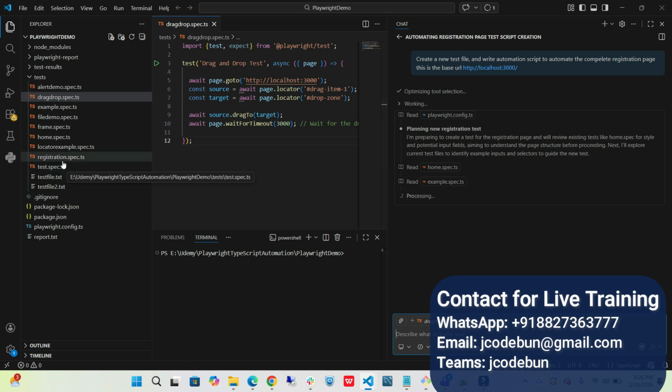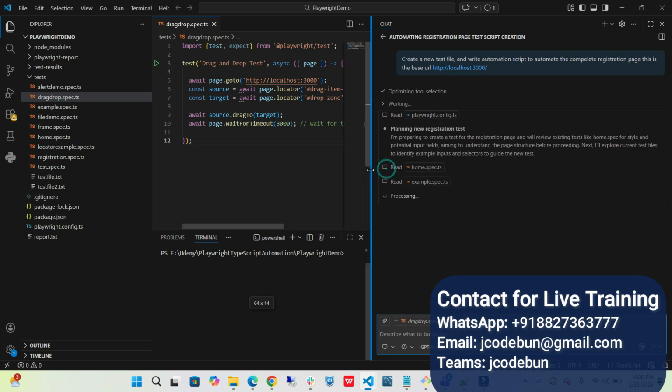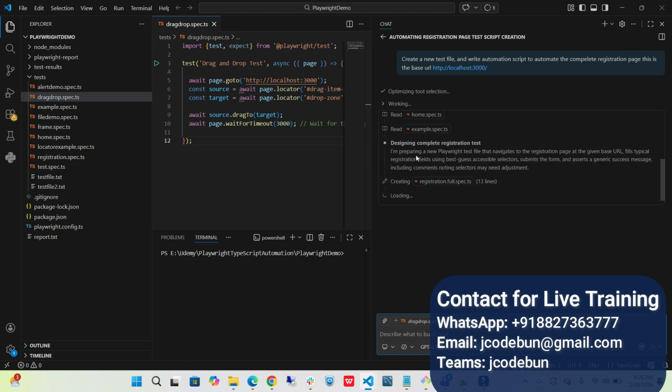I guess we already have one registration.spec file, so it's reading that file now. I don't know if it's going to create a new file or write the test script into the same file. It's saying it's preparing to create a test for the registration page and reviewing the existing home page. Okay, let it be, proceed. We'll see what's going on over there.